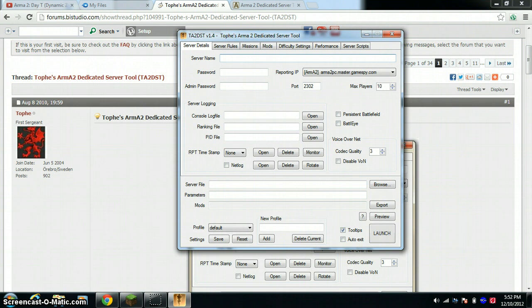Let's say that we're going to call our server name Dedicated Server. Now if you want to put a password on, you can if you want. And here is for your choices of servers. If you're playing Arma 2 Free or just regular Arma 2, you just click Arma 2 like that. It's Arma 2 PC Master at Games or whatever.